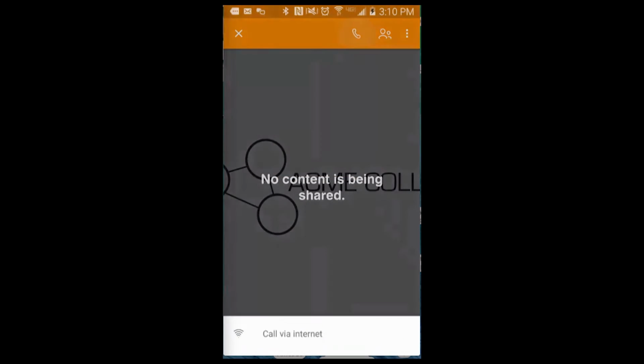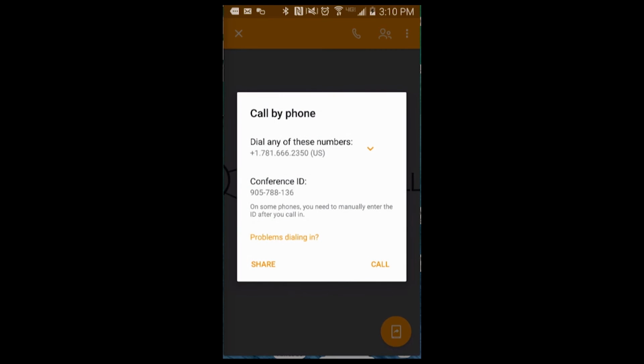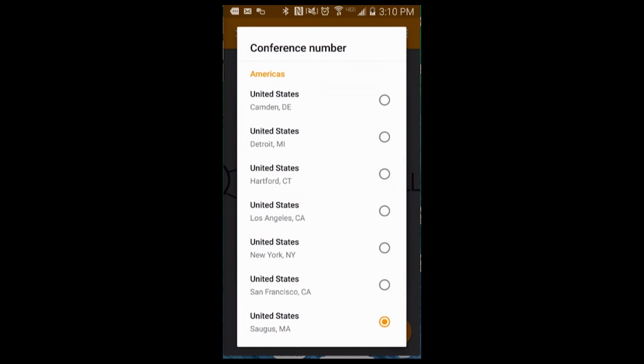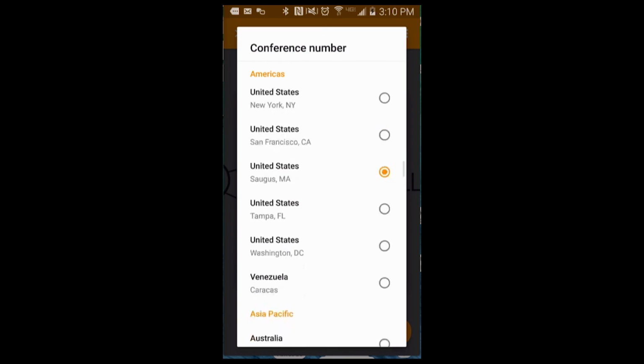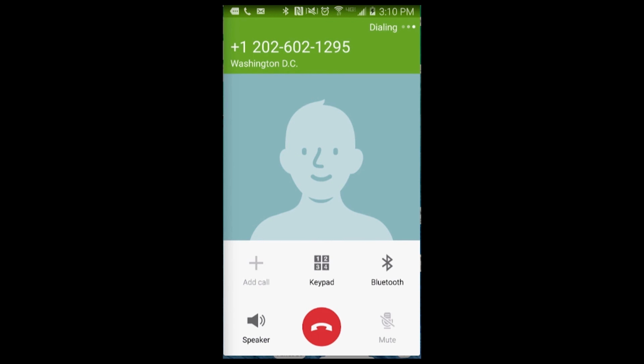If you're a pro user dialing on an Android phone, you can use the dial by phone option. Select the conference number to your preference. Share this dial-in with others by clicking Share, then click Call. You'll see your dial-out begin.